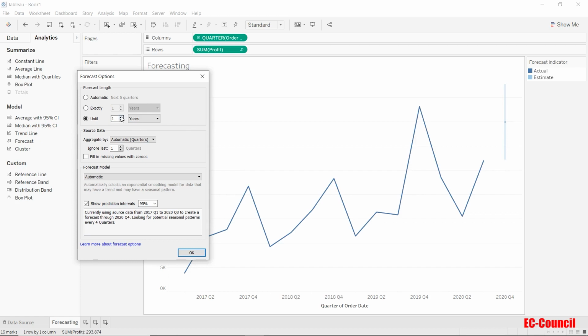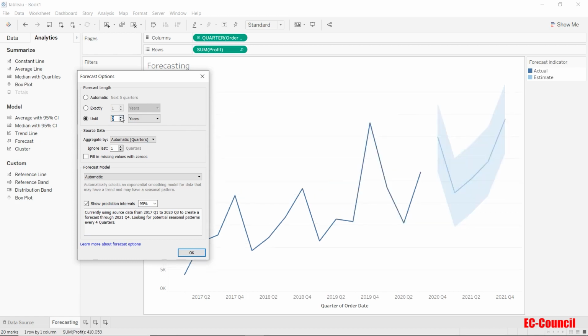Let us increase the year and make it until 2 years. This will make the forecast extend till 2021 Q4, which is the end of the second year from 2020 Q4. Let us move it back to automatic.